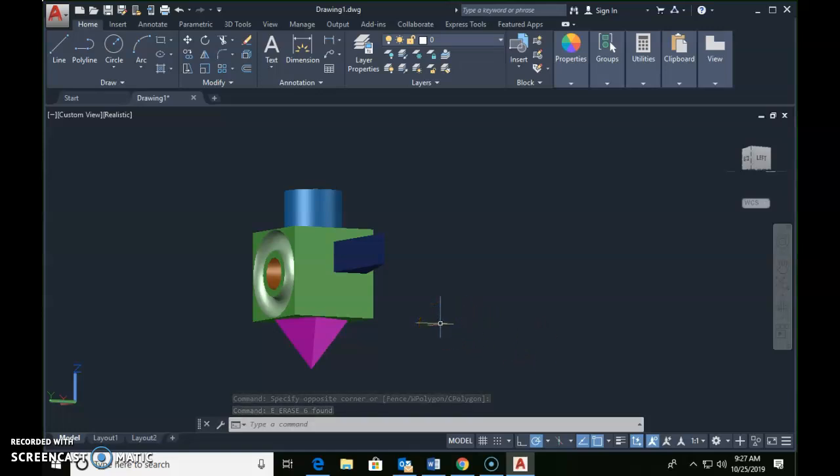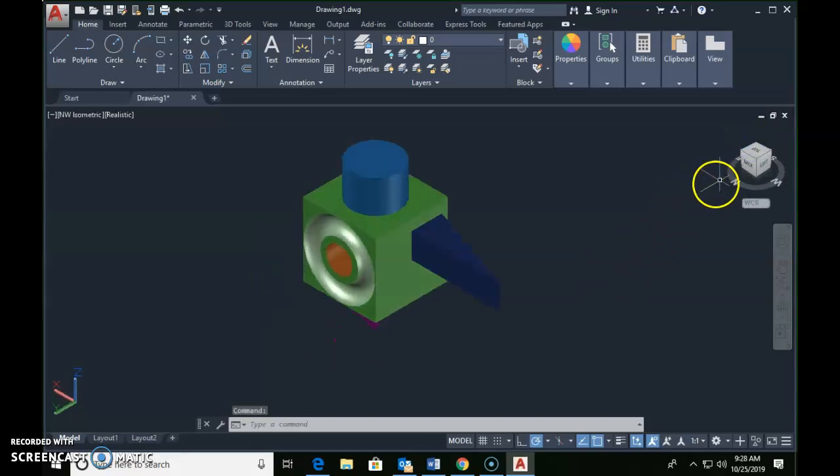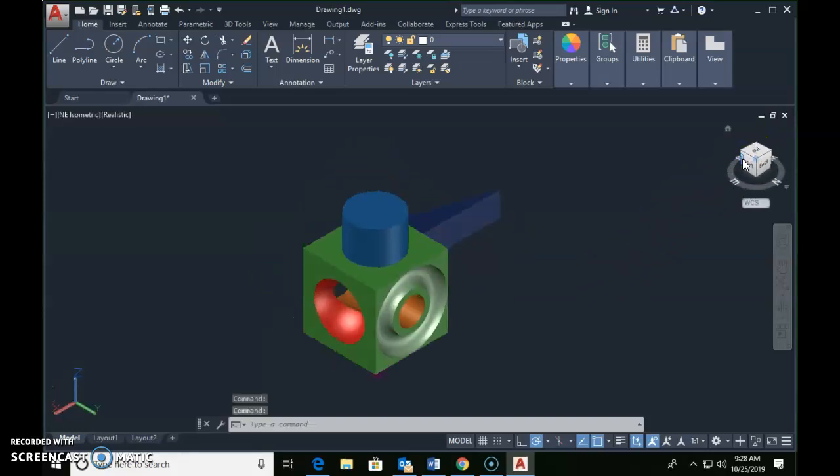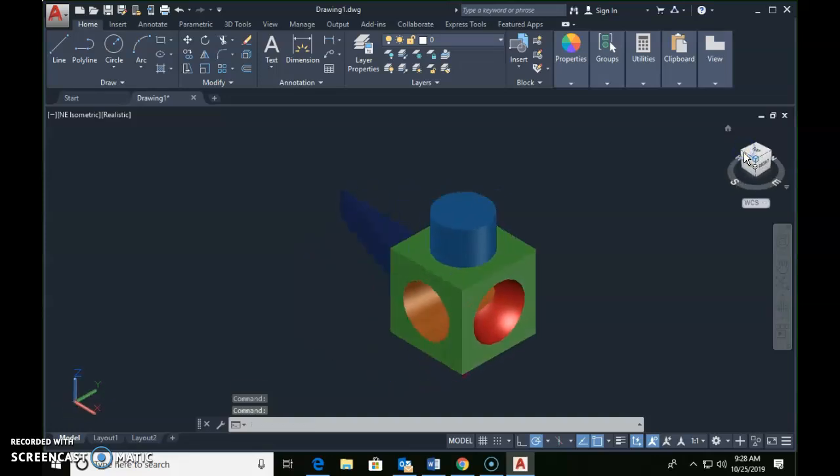What I want you to do with this block is put this block in an isometric view. I don't care what isometric view. Pick the best looking isometric view for your block. So for example, I'm going to click on this corner, and I'm going to say, I don't like that one so much. Let me try that one. Ooh, that one doesn't look too bad. Let me try this one. Ooh, and I don't really like it.